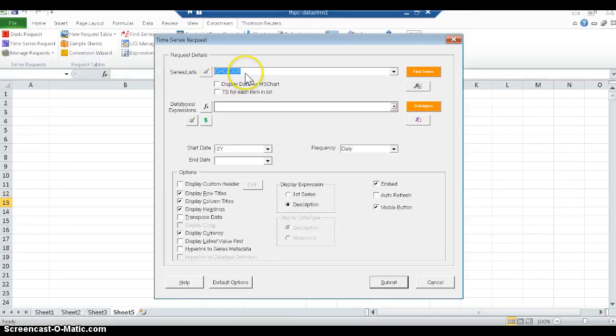It returns the information to your time series request box. Then it remains for you to put in a start date and an end date and select your frequency. So it's a daily variable, so I'm going to leave it on daily, but I could, if I wanted to, change it to monthly or yearly.